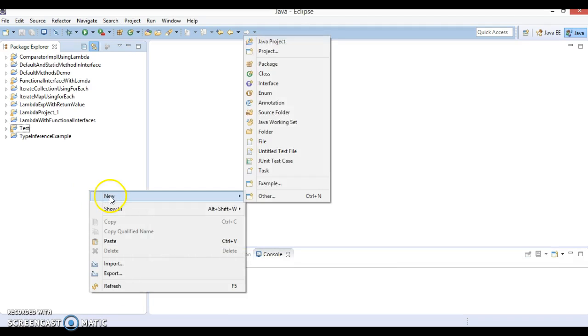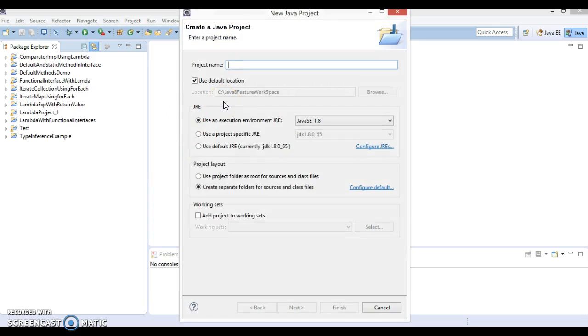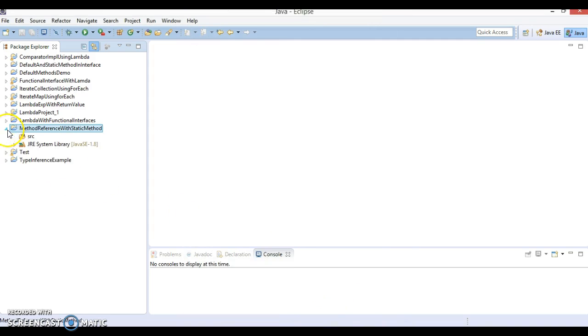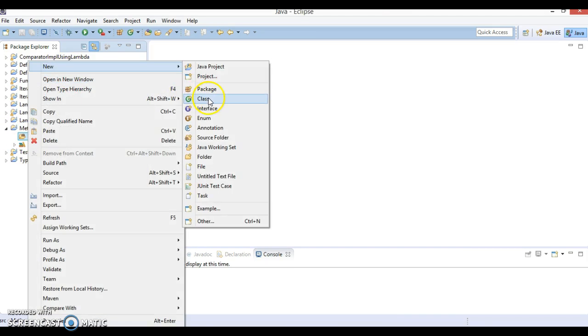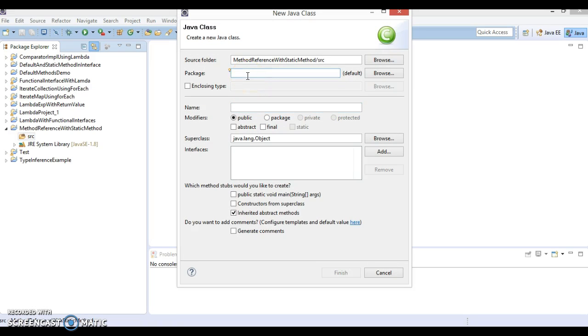So let's go ahead and create a Java project in Eclipse. Here I am going to create a Java project, method reference with static method. Click on next and finally click on the finish button. Here is the project, and here I am going to create a class in package com.infotech.client, and the class name I am going to specify is ClientTest, which will have a main method.